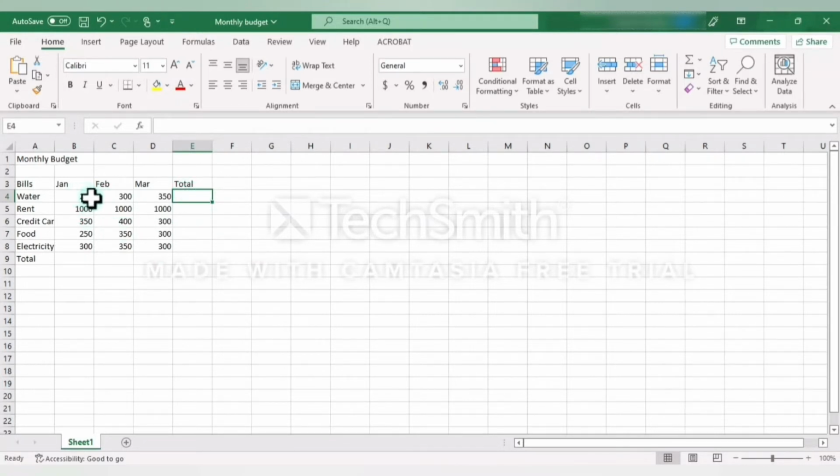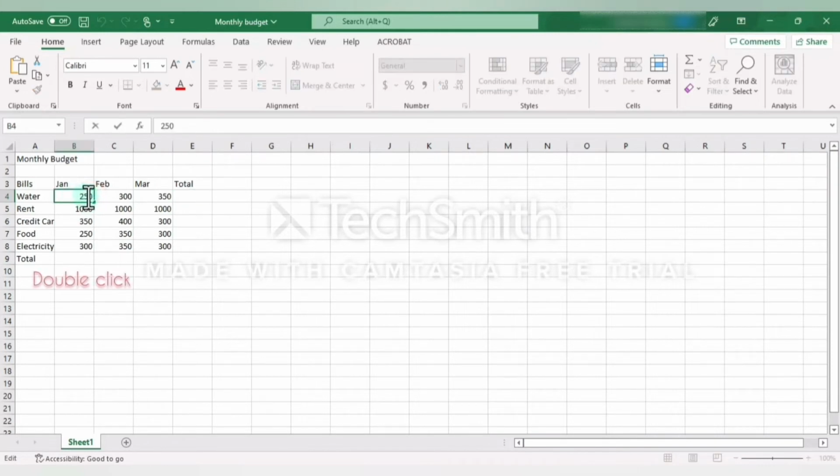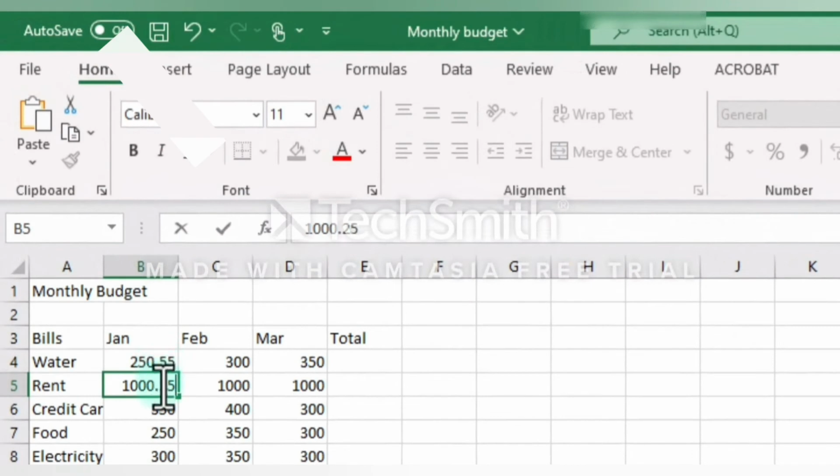If I add some decimal values to this, I am going to add 0.55 to this. And in this cell, I alter it by adding 0.25. And the decimal values are still right aligned. And the decimal places are nice and clean.